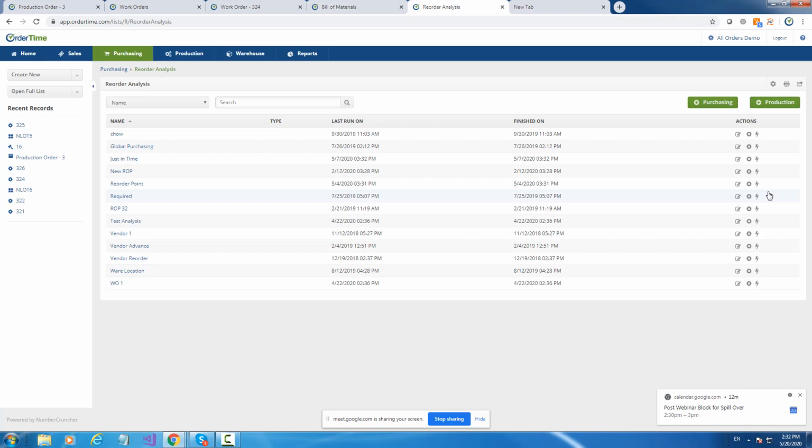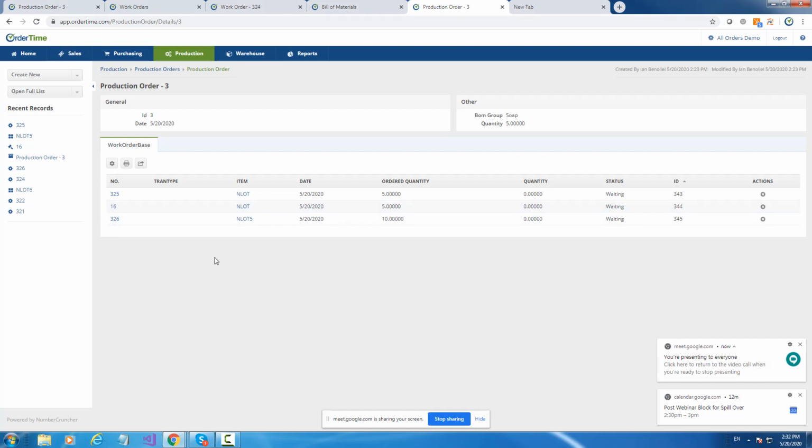We might be able to do a webinar just on reorder analysis again, and some of the other uses with work orders. So there's a question: what's the difference between a production order versus a work order, and how are they mostly used? Right. So a production order is like a group of work orders together, and the idea behind the work order or production order is to group, logically, some work orders and disassemblies together.